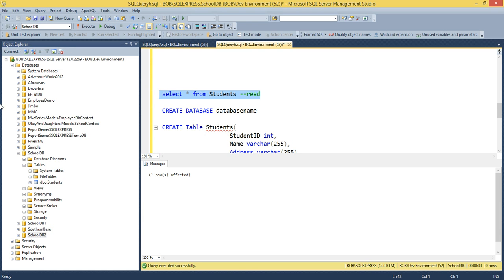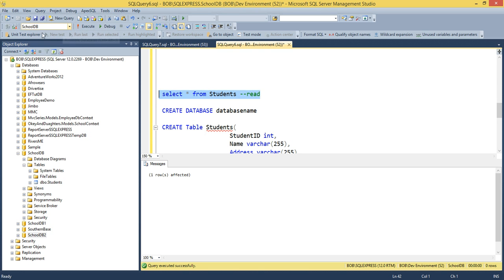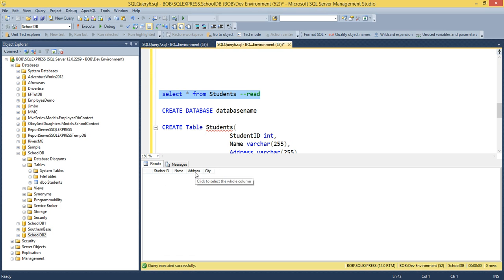Make sure that on this drop down list you're selecting your database, in this case school db, and then you hit execute. Right now you see we have student ID, student name, address, and city. We don't have any values because we did not insert anything yet to read.